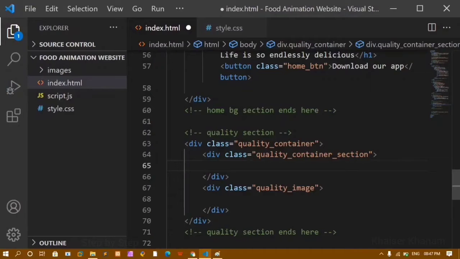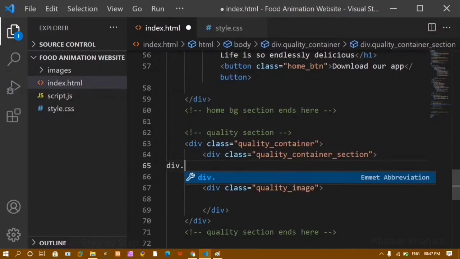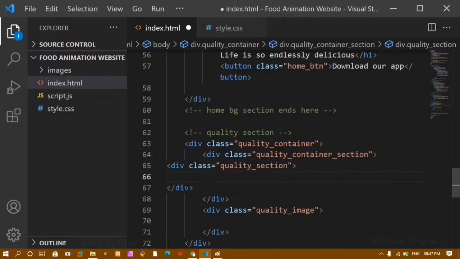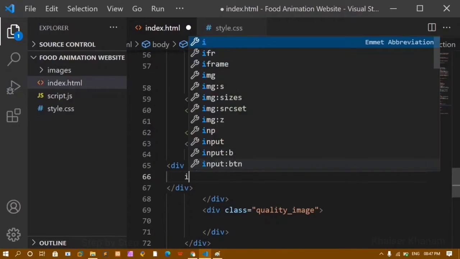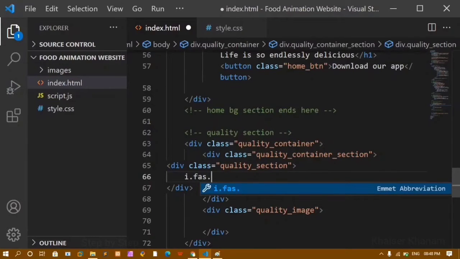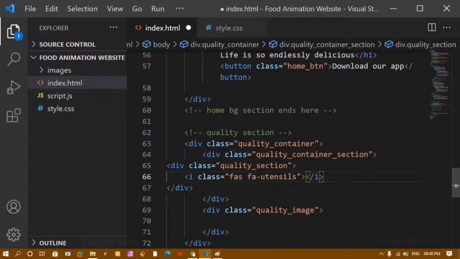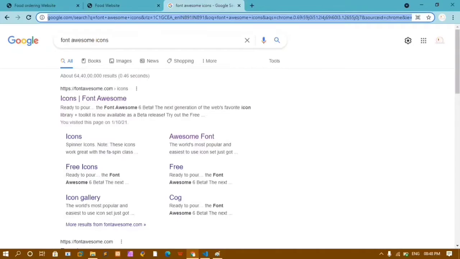Inside this first div container I am going to create one div, and for this div I will just give the class name as quality section. Inside this first I am having the icon. I will just give here fas, and also I am going to give one more class fa-utensils. Okay, these icons you will be getting from Font Awesome. I will just save this one and I will just show you the Font Awesome link.